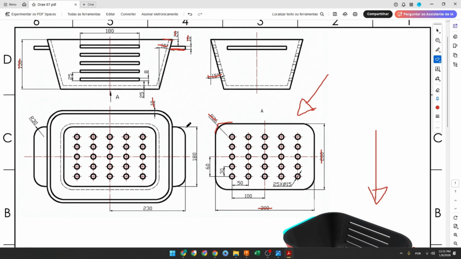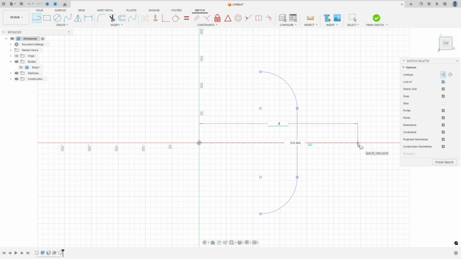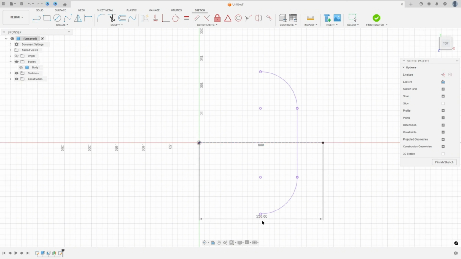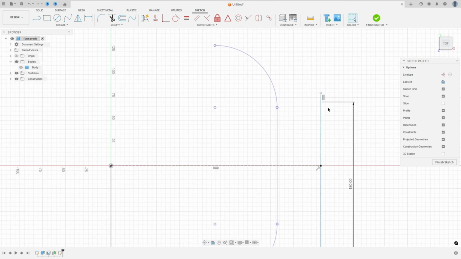We will create a line here with 108 millimeters, and the distance between this line here and the midpoint is 230 millimeters. So select line, a construction line, click here in the midpoint, make a construction line here with 230 millimeters. Remove the construction line type and make a line here with 180 millimeters.